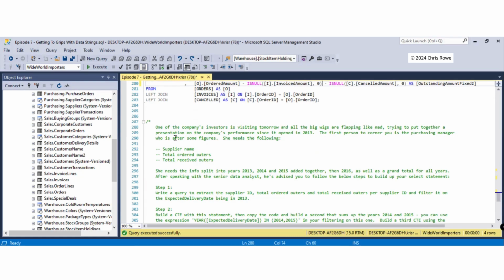And the scenario is that one of the company's investors is visiting tomorrow, and all the bigwigs are flapping like mad, trying to put together a presentation on the company's performance since it opened in 2013. Now, the first person to corner you in a corridor is the purchasing manager, who is after some figures. She needs the following. She's after the supplier name, total ordered outers, and the total received outers.